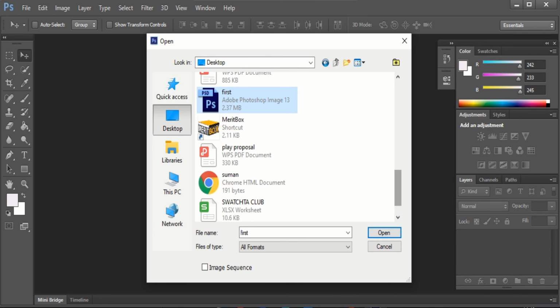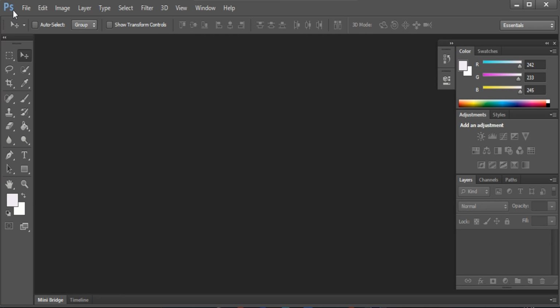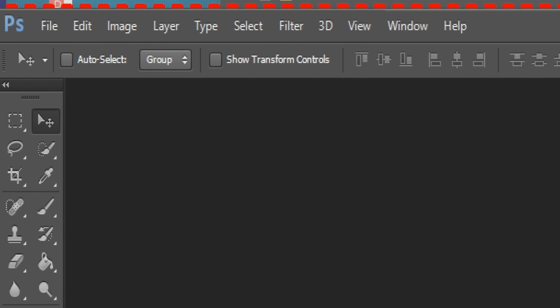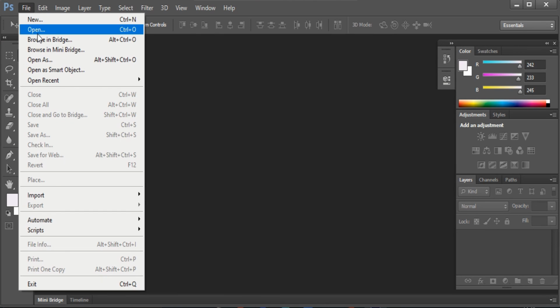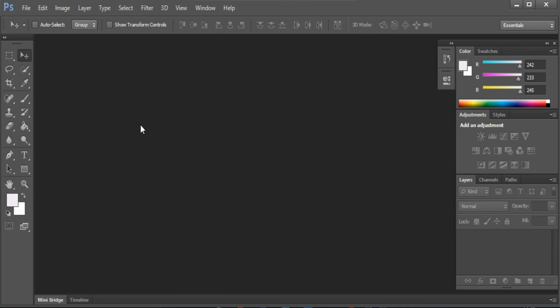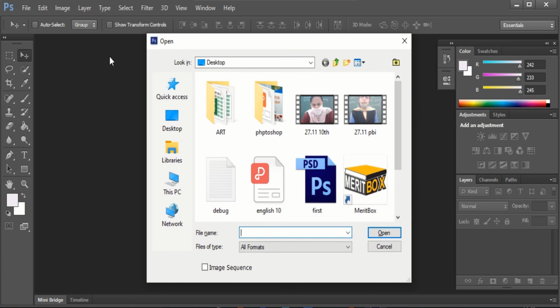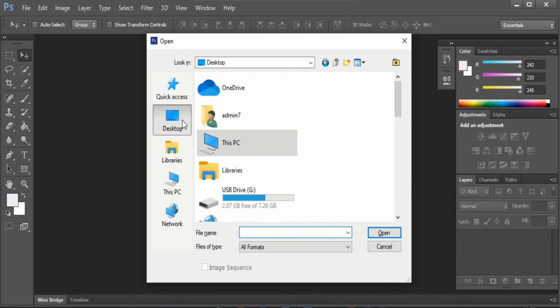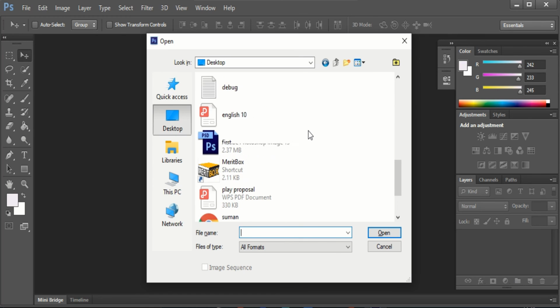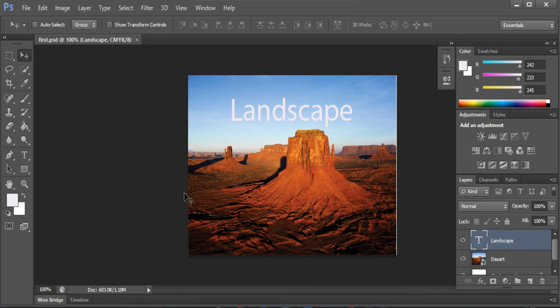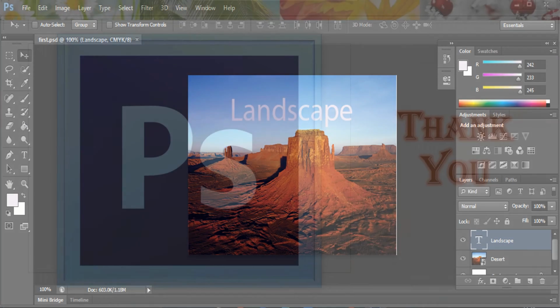So what will be the steps? Let's revise it again. Click on this File menu. In the File menu, we will get the Open option, or just simply use Ctrl+O. Okay, you will be getting this. Then you need to choose a location. We had selected desktop because we saved our file on the desktop, right? After that, choose your file. We had named it first. So we will choose the same file first and then click on this Open button. And you can see the same file will appear on your screen again.